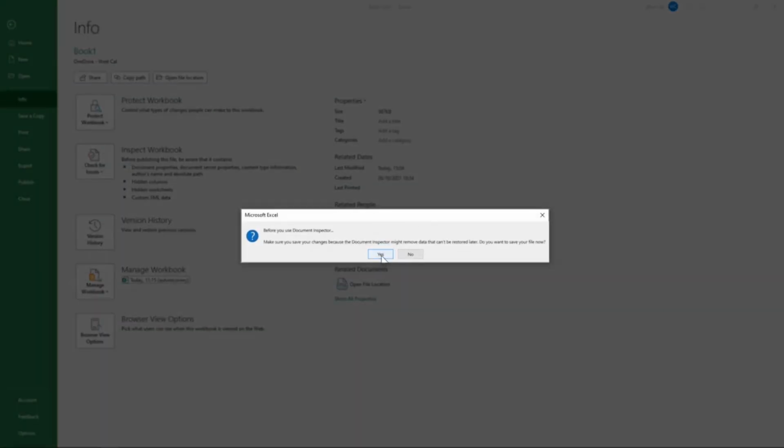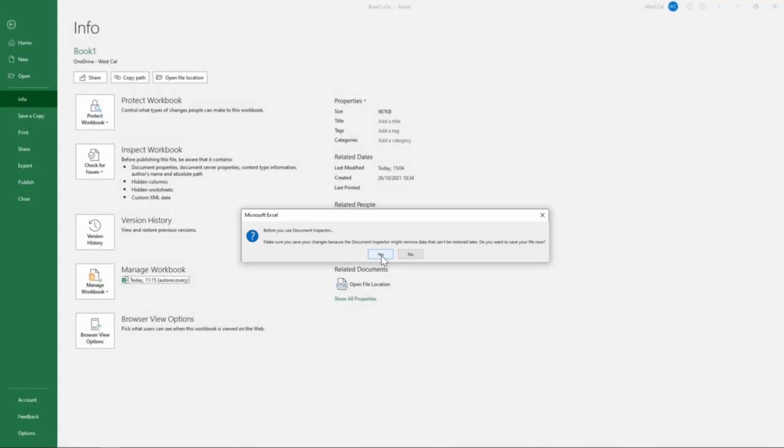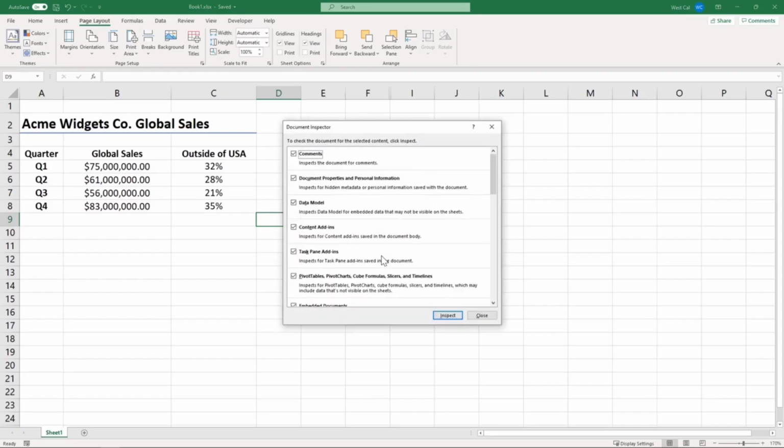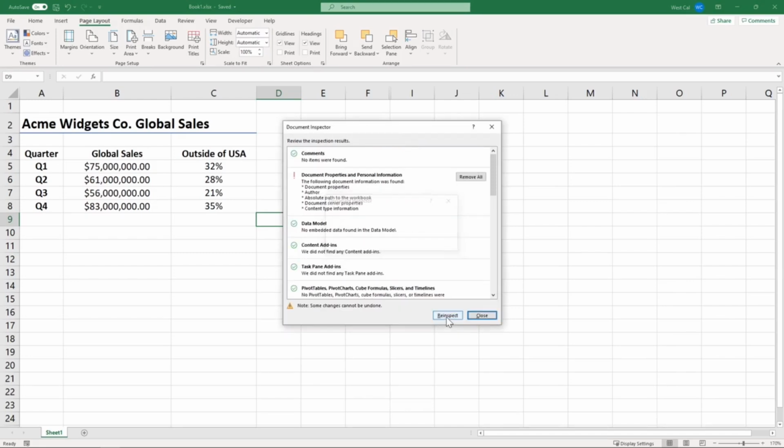Because the Document Inspector can remove data that cannot be restored later, you'll be encouraged to save your workbook before using it. This will allow you to restore to a previous version if you remove data that you did not intend. Click Yes to proceed. The Document Inspector will open and allow you to choose the elements the Document Inspector should check for. By default, all the content will be inspected. To proceed, click Inspect.